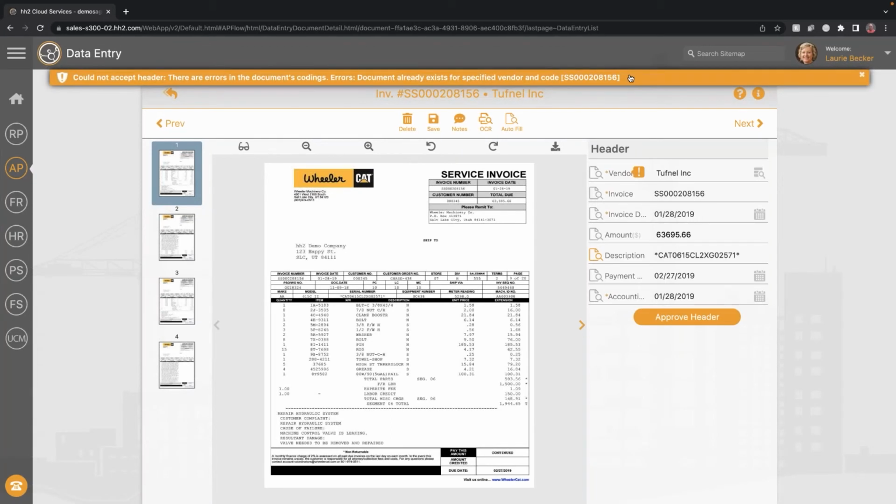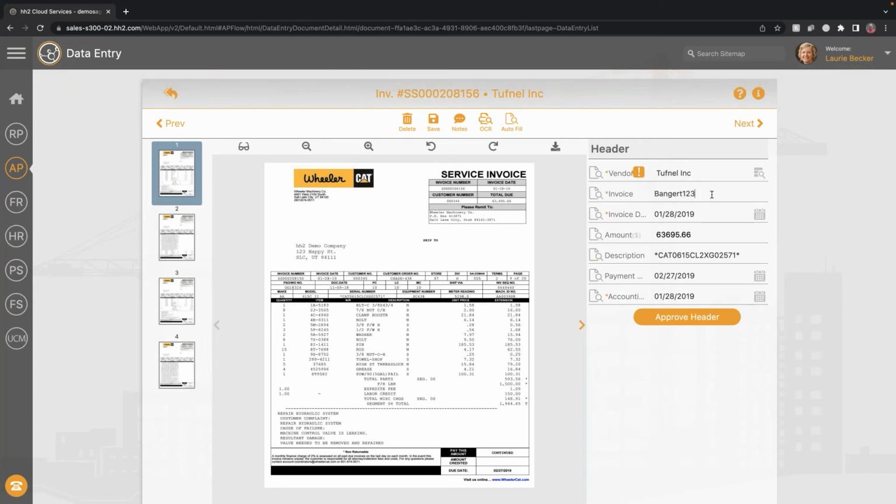So we check for duplicates in the system. We also synchronize historical invoices to make sure that we don't run something through that you've hand keyed into the accounting system. So we try to check in both worlds as part of our integration. For today, we're going to call this the Bangert 123 invoice, just for ease of use.